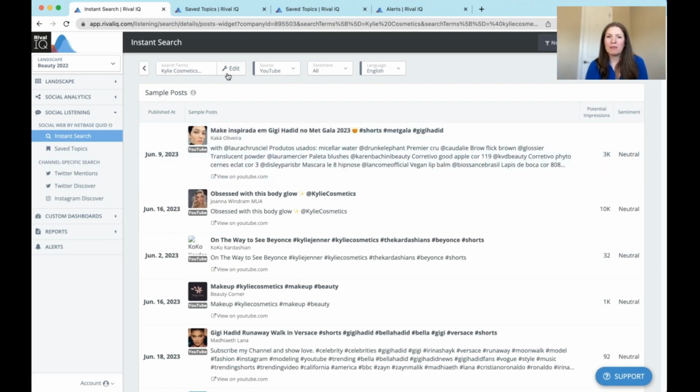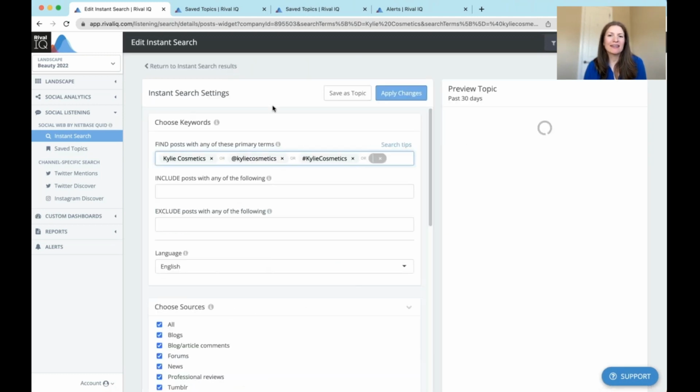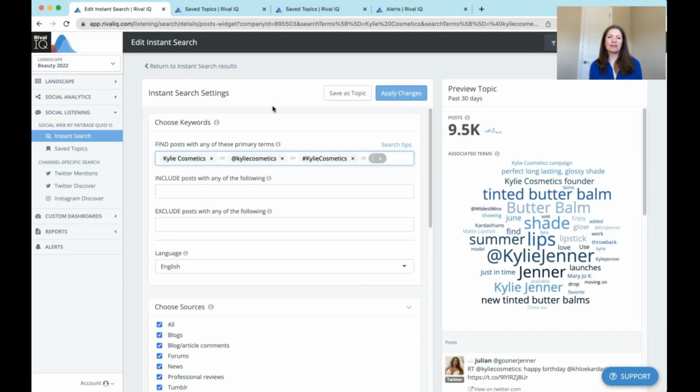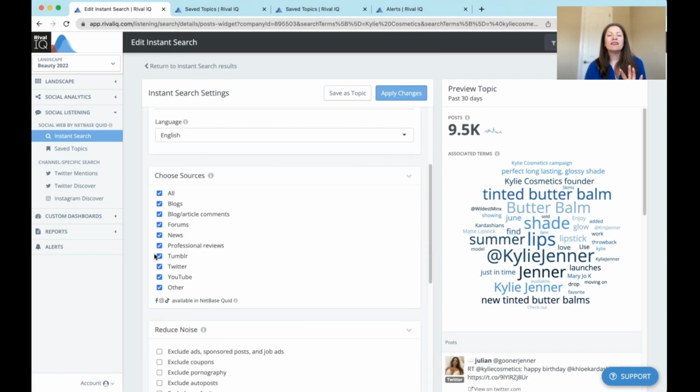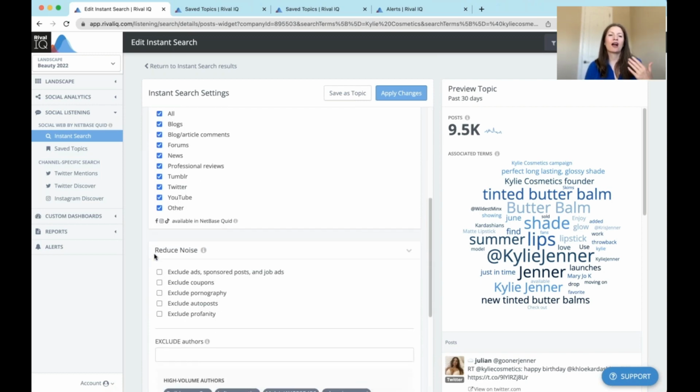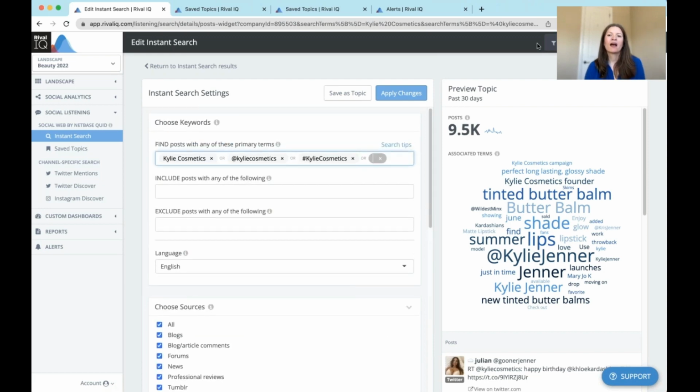Remember that there's the edit button at the very top. So let's go through how you might refine a topic. I'm just going to click the edit button for Kylie Cosmetics and give you a quick walkthrough of what's here. You start by choosing the keywords, including or excluding, about your brand, and then you get into the filters such as source or other noise reduction filters. On the right side, we've listed the major terms that are mentioned alongside your brand so that you can gauge if you are getting accurate content.